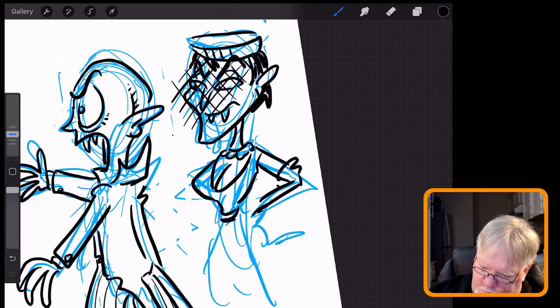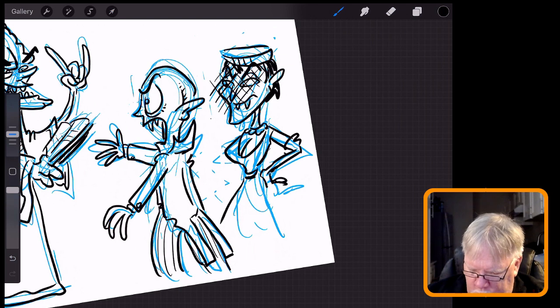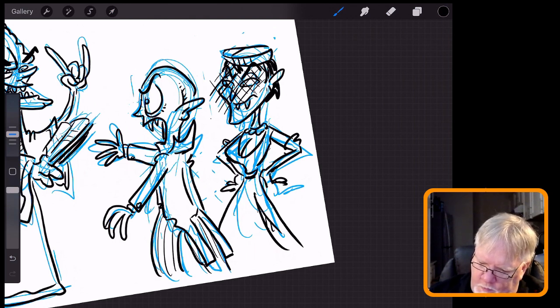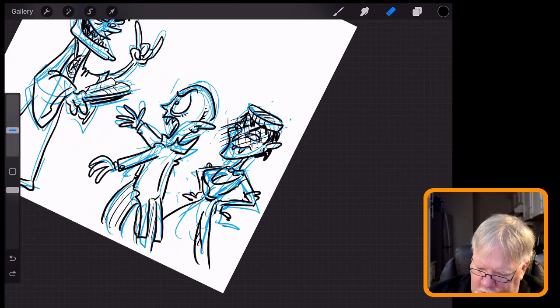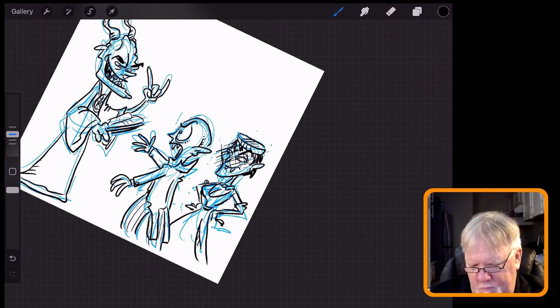Have gloves on, long arm length gloves. Her upper arms are just a little too heavy for what everything else is going on there. There we go. That's better.